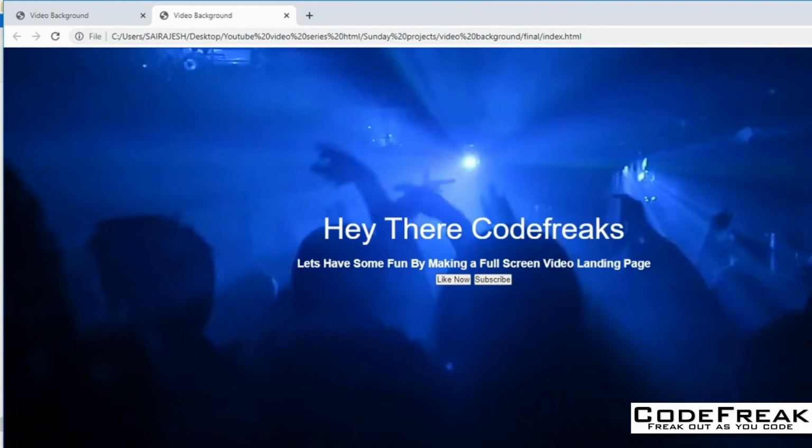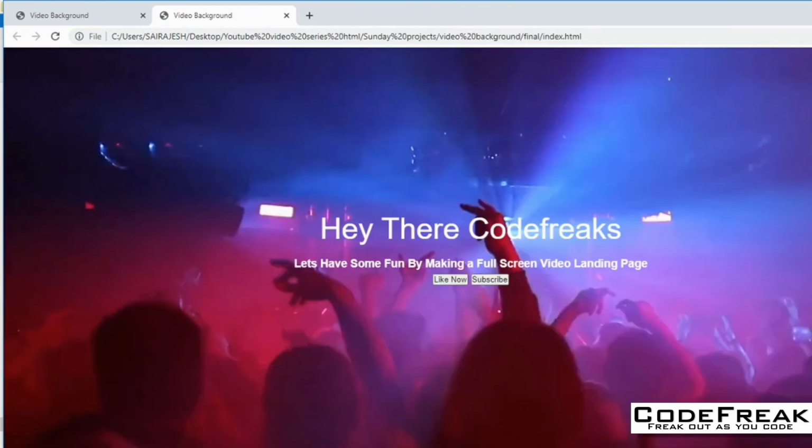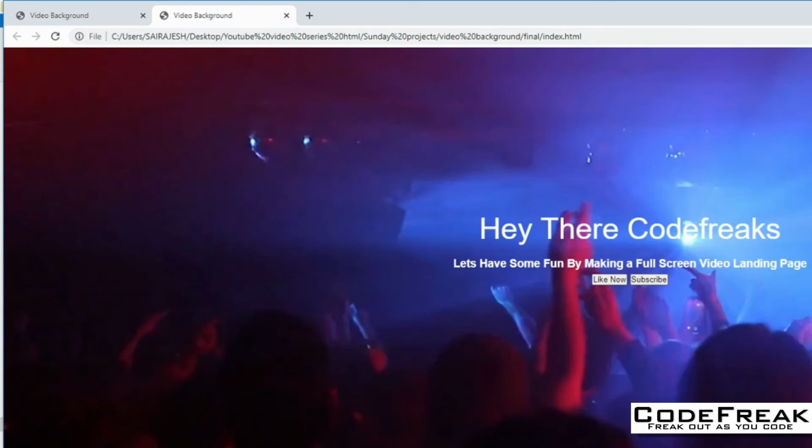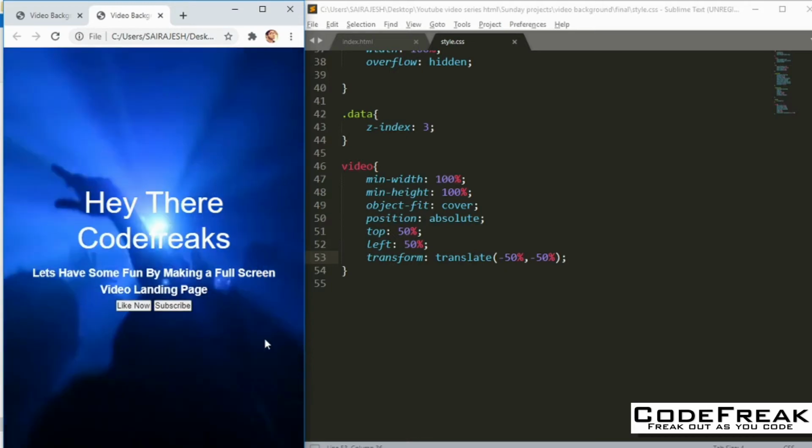So you can see that only the center is being shown, right? Even if I go to the next screen, I have 2-3 screens here. If I go to the next screen, you can see that it's being properly aligned. So that's what we wanted.